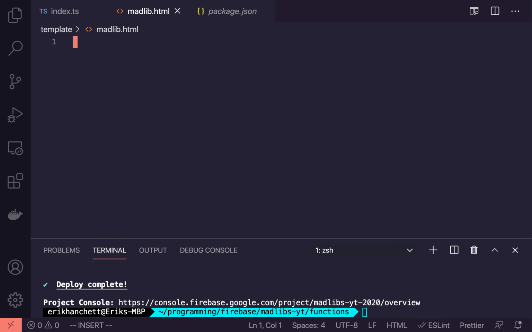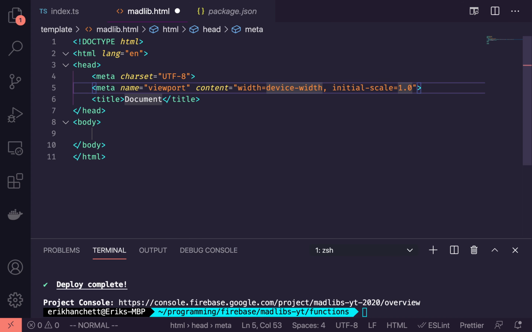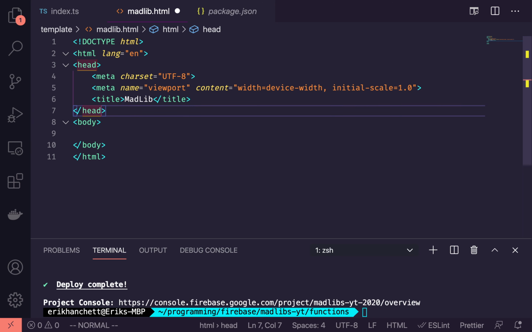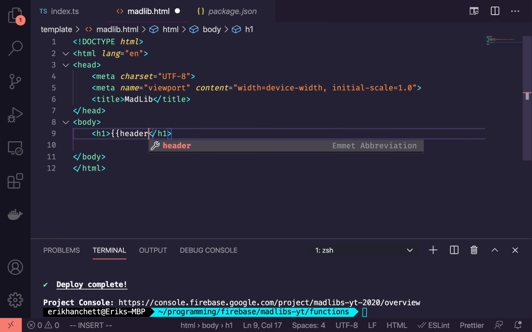And we're going to use a little HTML5 here, so I'm going to do HTML:5, and we'll call the document Madlibs. We're going to make this really simple. And if I wanted to, I can style this. I can add a style tag and do a whole bunch of things. I'm not going to do any styling here. I'm just going to call this header. This is where Handlebars comes in. It has the double curly brackets. This is the mustache syntax.